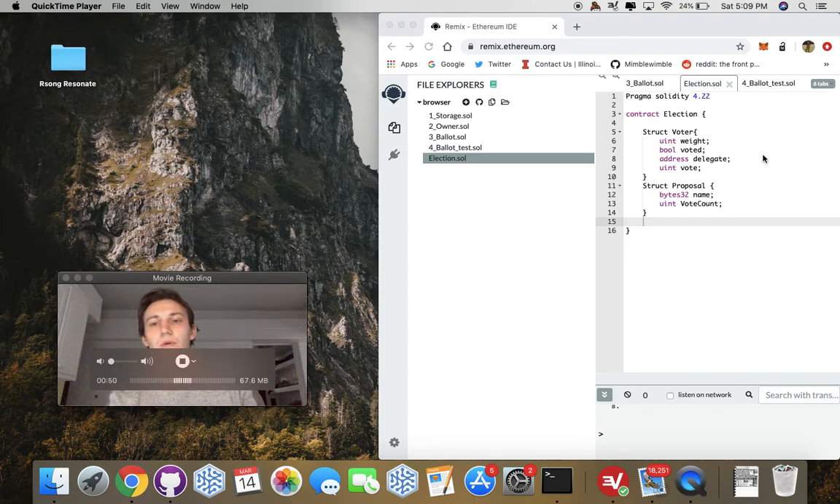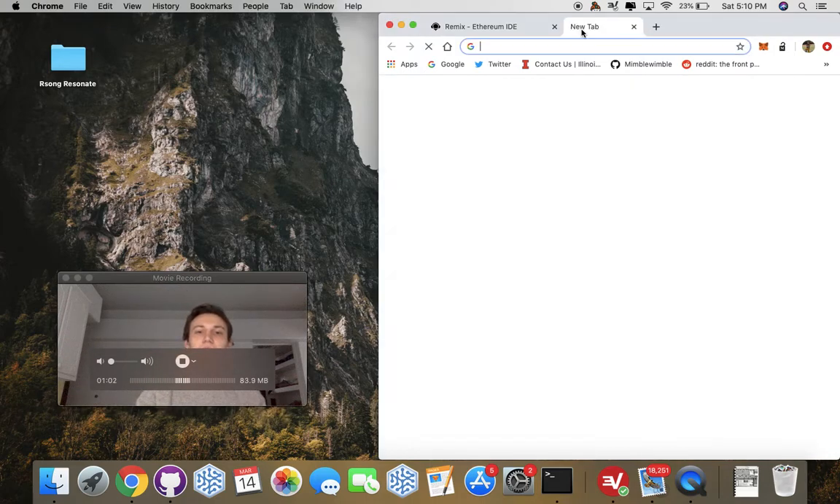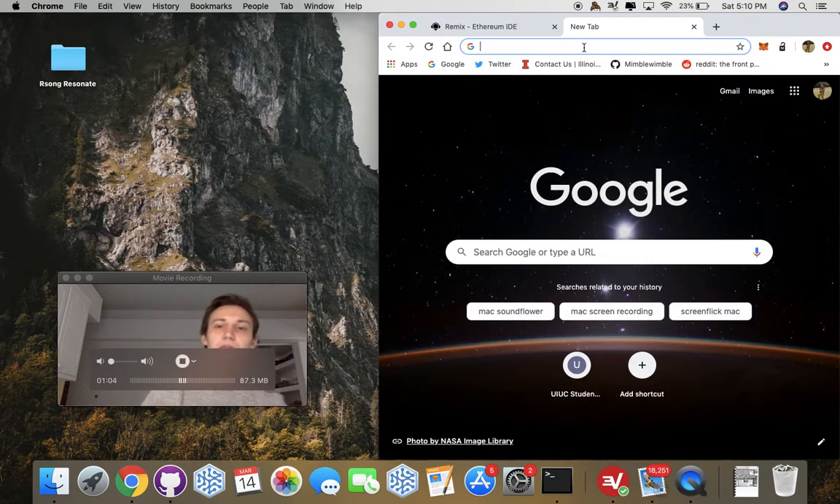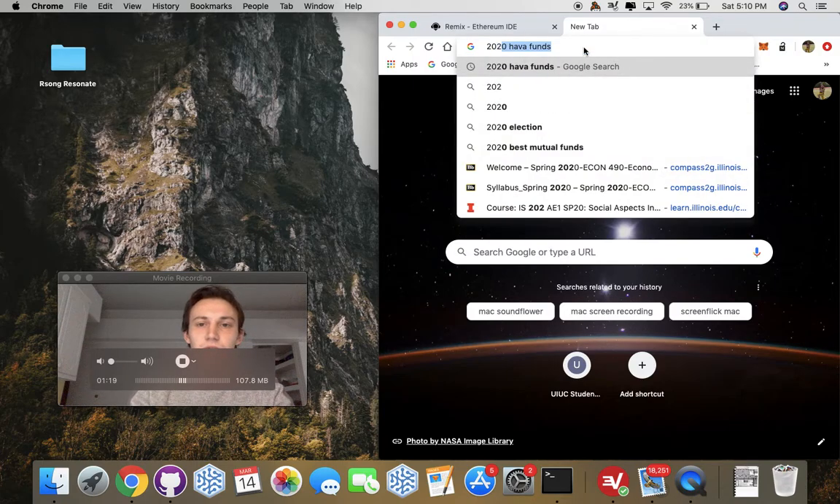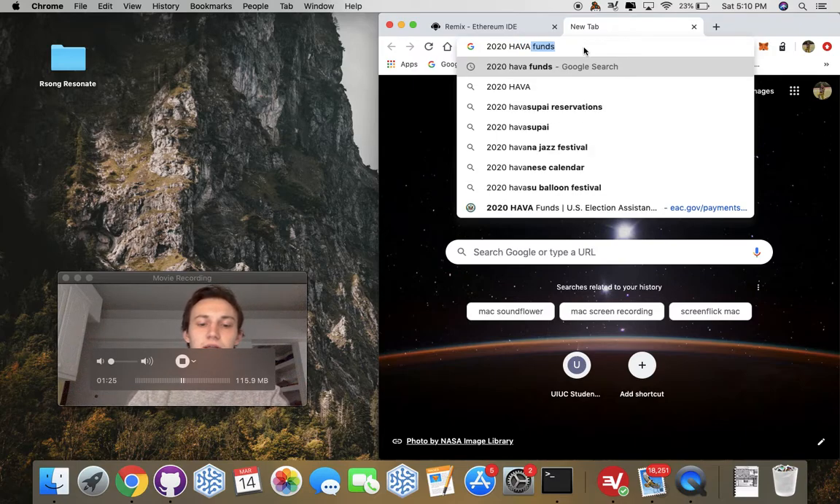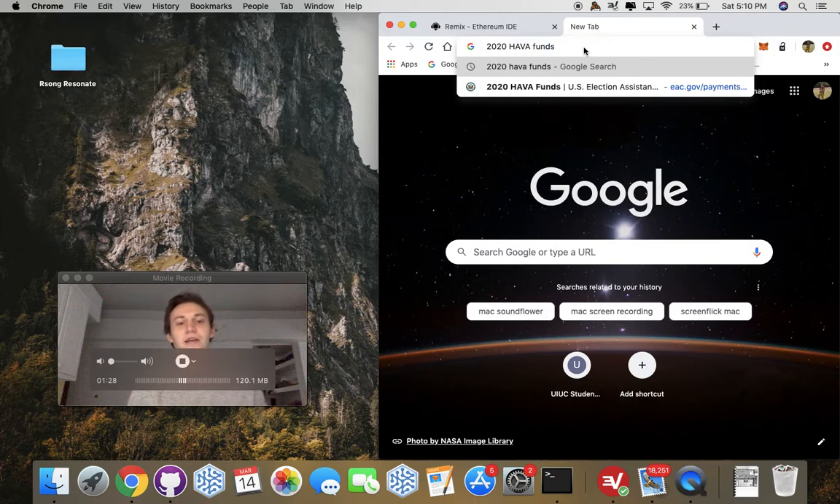And I'm going to go through why an election in this decentralized manner might be important and how to actually create one. So for starters, why this is important, just to take a look at how many funds, is it much or many? I'll go with many. How many funds go into actually building elections and ballot systems is ridiculous. So we're going to look up the 2020 HAVA funds. HAVA is the Help America Vote Act, which was implemented under Bush after he had a close draw with Al Gore in the 2000 election.